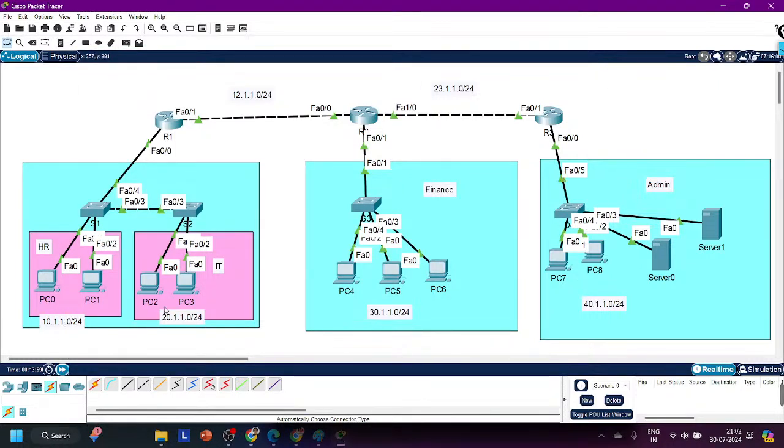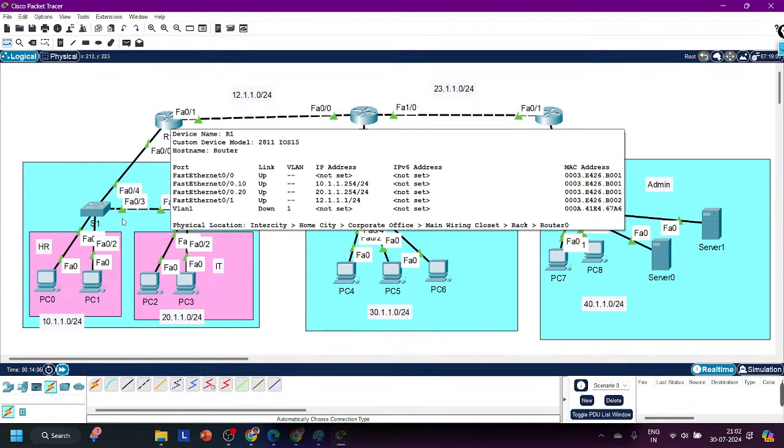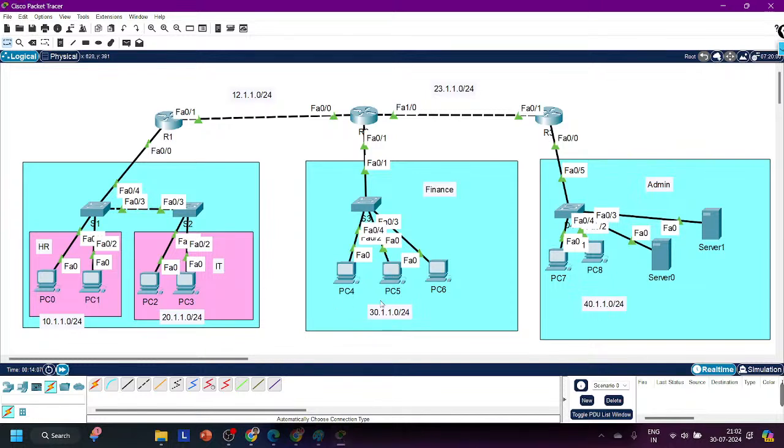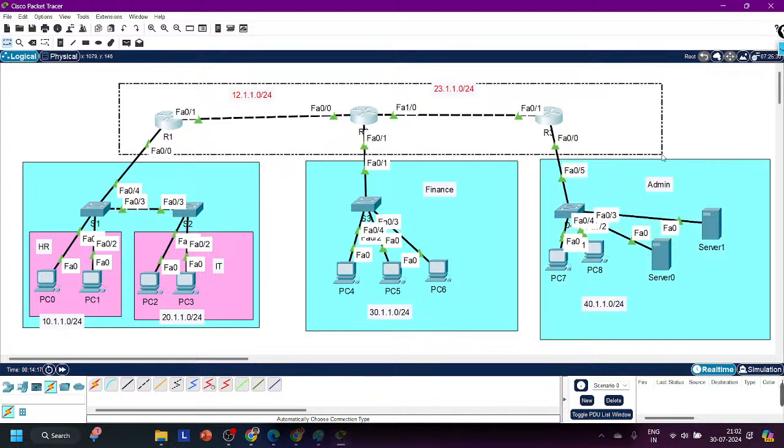Can 10.1 ping 20.1? Yes. 20 and 10 are connected with the same router. Can 10 ping 30? No. Can 20 ping 30? No. Can 10 ping 40? No. So we need to configure a routing protocol here between routers.